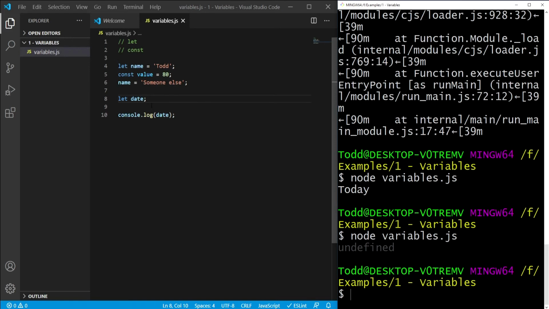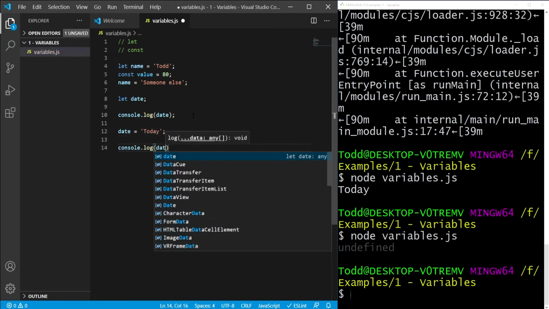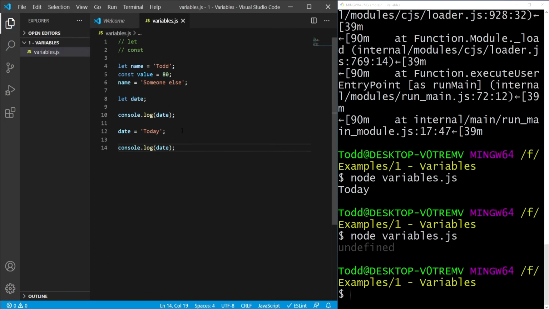We may set it, we may not. So we can come down here and say date equals today, if I can spell, console.log date. And if we run this, what do you think will happen? Well, I expect that we're going to get two different lines. The first one is going to output what date is at this point, and since we haven't set anything, it's going to be undefined. Then we set date to today.